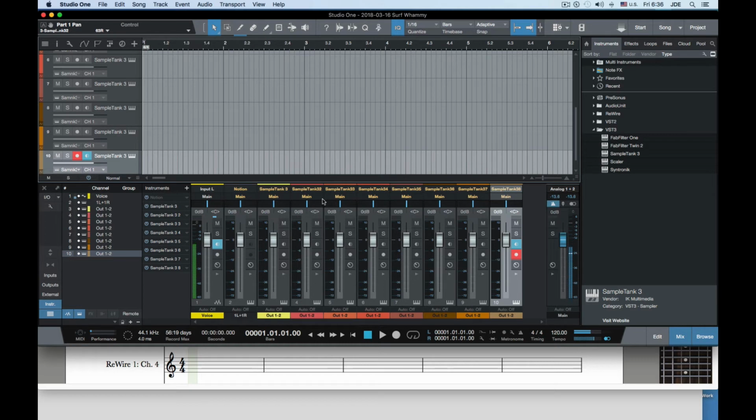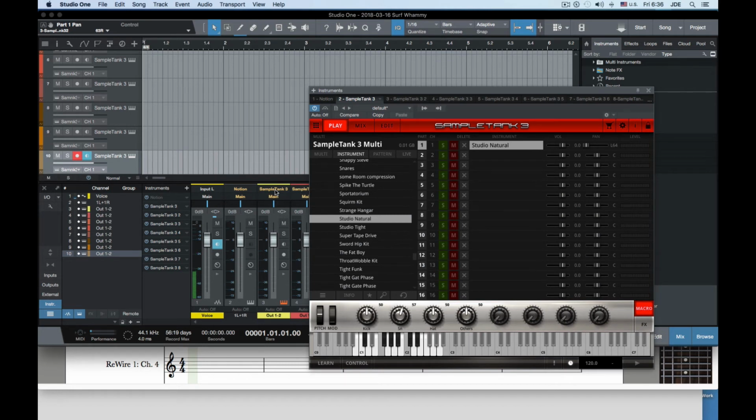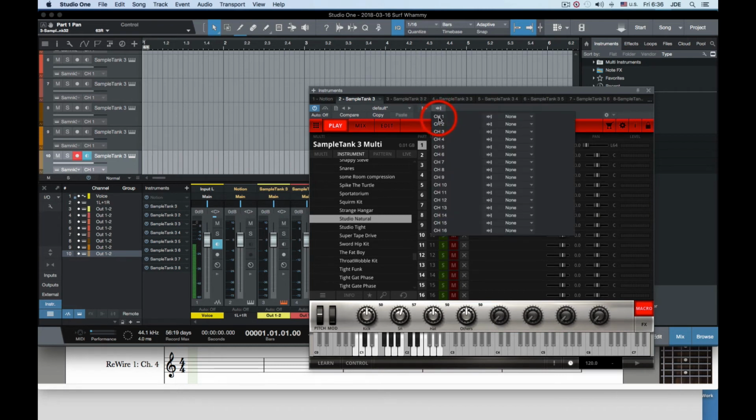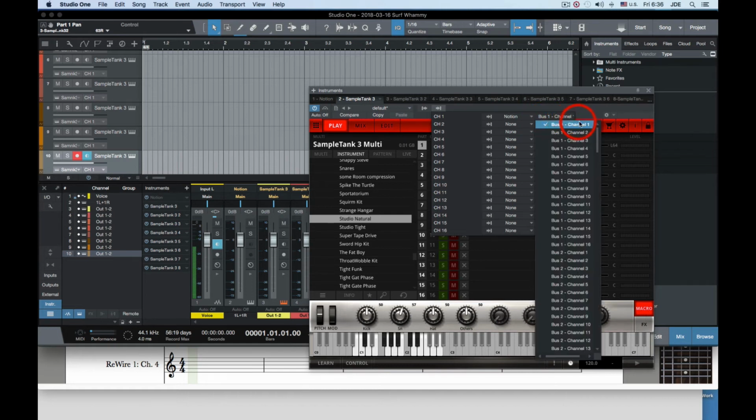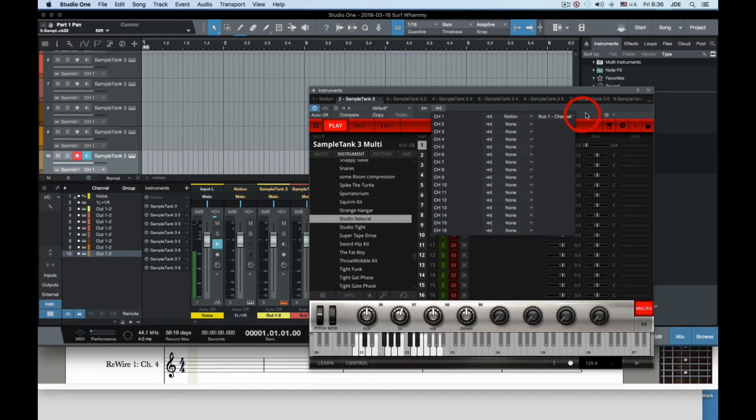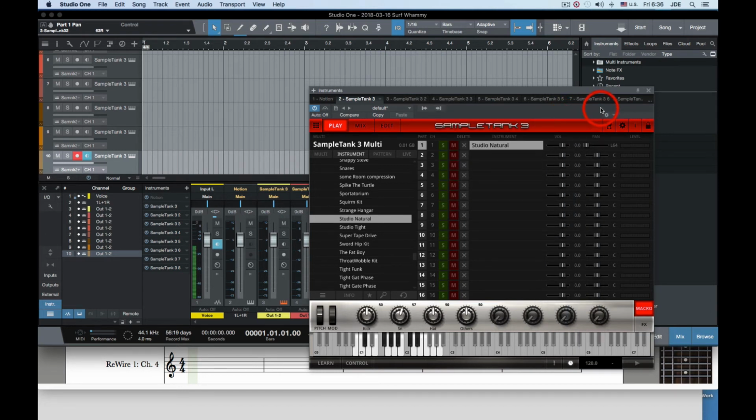And so the next step in connecting all this stuff is that you want to click on the first SampleTank, and you'll notice that up here at the top of SampleTank there's a button, and you want to click on that, and then it's going to show channel 1. It's going to say none, but you want to change it to Notion. And in Notion, you're going to have bus 1, and it's going to be channel 1. That says that what comes from Notion on bus 1, channel 1, is going to play this SampleTank.